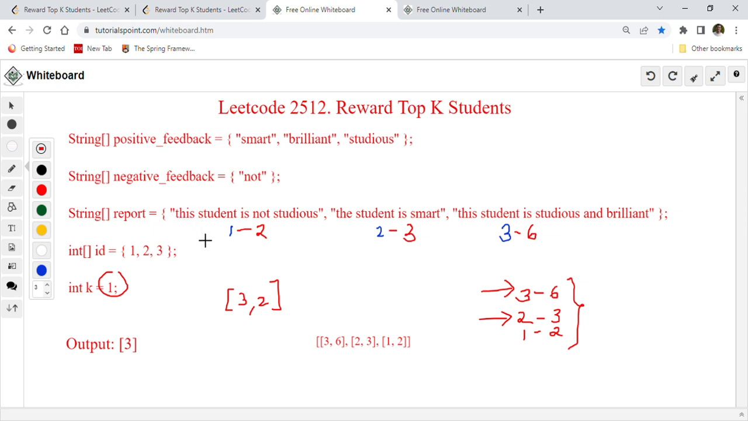Then we'll go through each report and find out how many points that student got, because we can easily look up these words in the sets. Whenever we see a positive value, we'll increase the score by 3. Whenever we see a negative value, we'll decrease it by 1, correct? So we'll create a 2D array like this, and then we'll sort the 2D array based on the points.